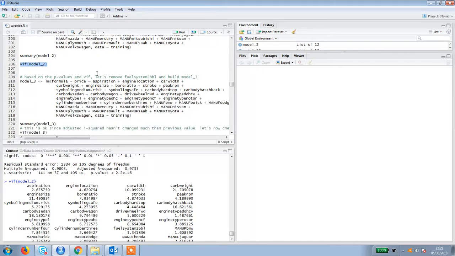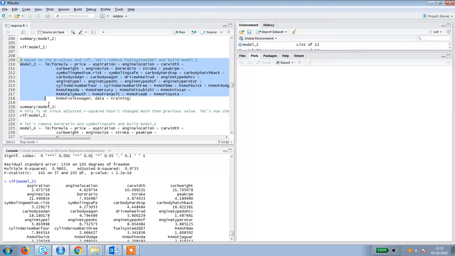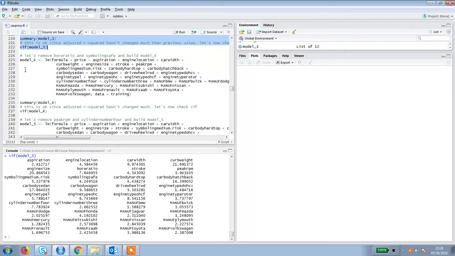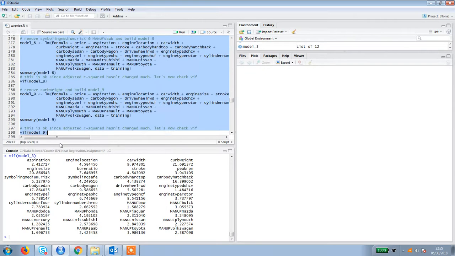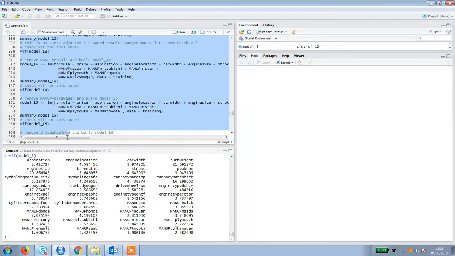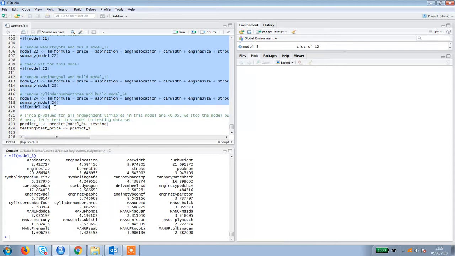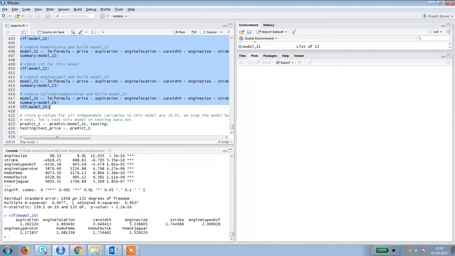So in the next model that we build, we get rid of the fuel system 2BBL, as we can see here, and go on to build model number 3, and then we look at the VIF for this model. We iterate this process until we have a variable set in which all variables are significant and have low p values. So we go till model number 24 to get our final list of variables.